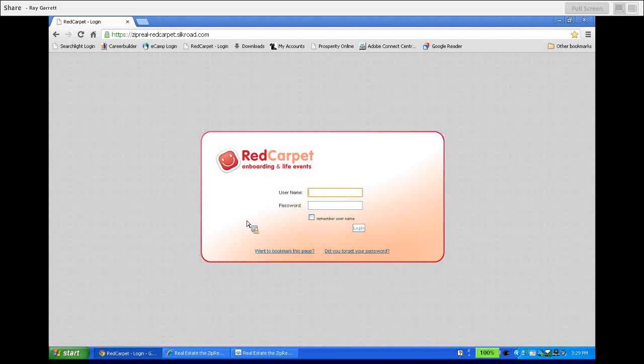First, I'd like to introduce you to the URL that you'll need to be able to log into the RedCarpet system. It is different than the URL that you use to join Zip Realty and fill out your own paperwork. So make sure you make note of the URL here at the top.